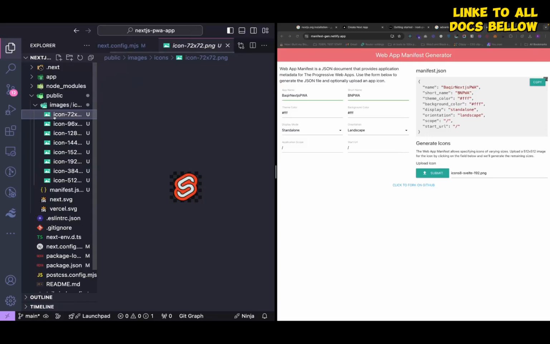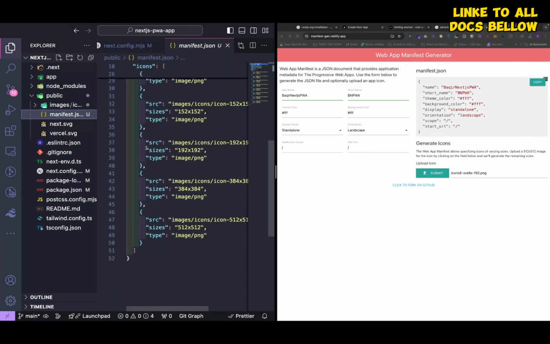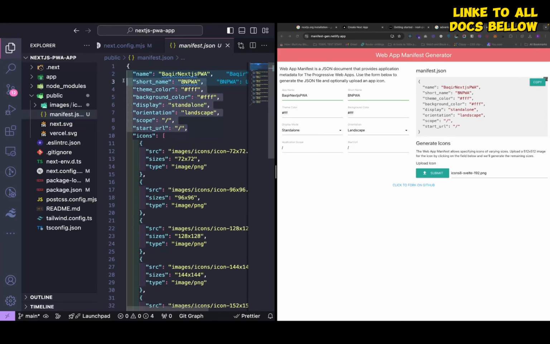The images are icons with different sizes, you see, guys. And then we have the manifest.json, the information regarding those icons, and also there's some global information that we have set in this website.